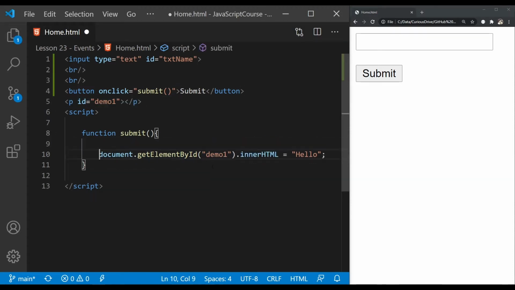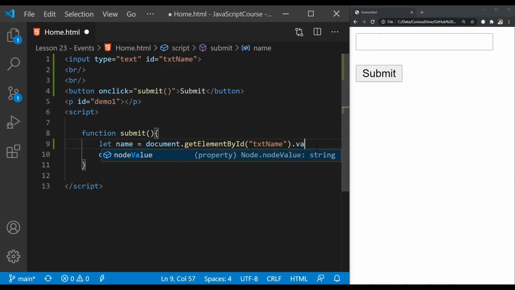First, I'm going to create a variable which is going to be name. And to get the value from the text box, I'm going to use this method, getElementById. But instead of getting the demo1 element, I want to get the txtName element and assign its value to my name variable here. I'm going to copy this name variable and assign it to my inner HTML here.